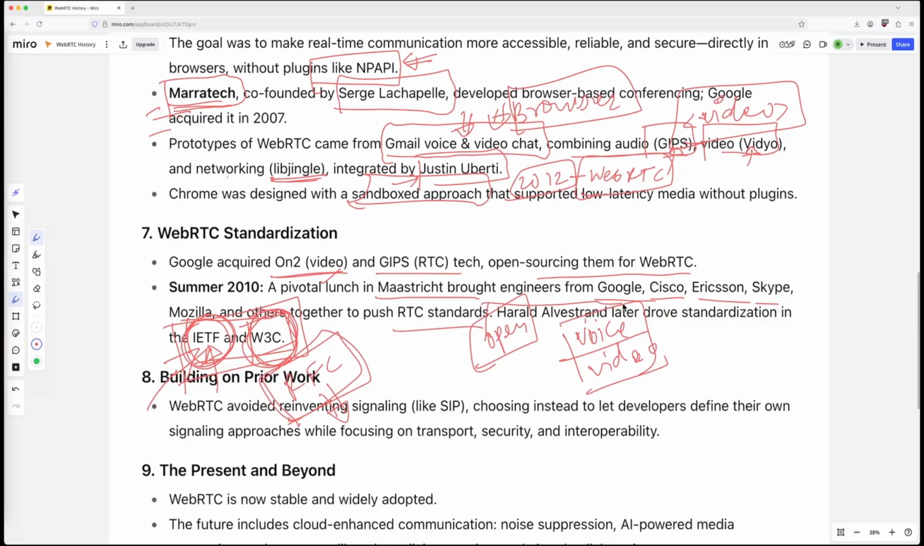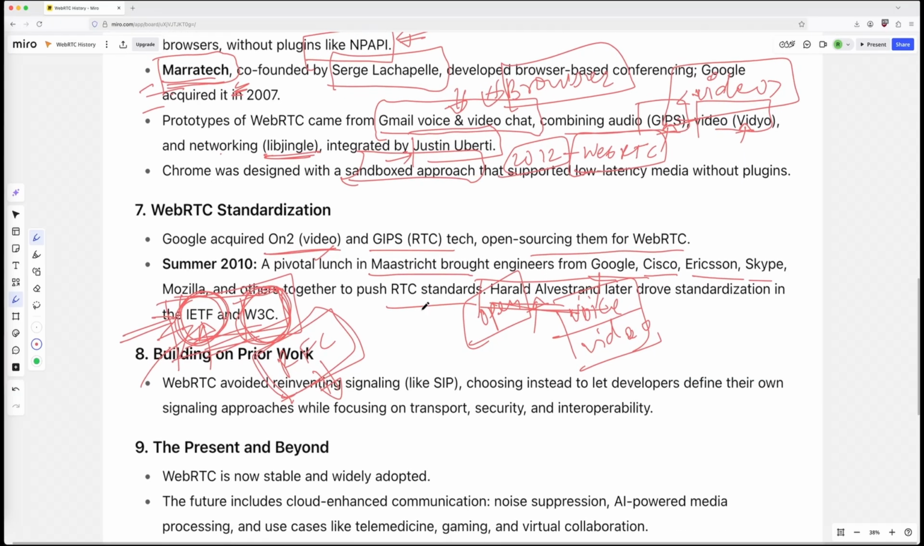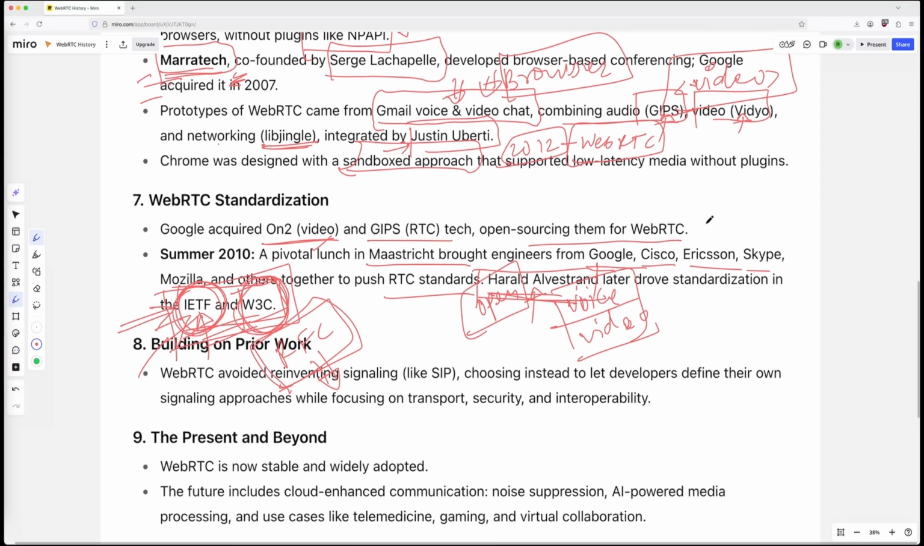And then Harald Alvestrand, he was the person who drove this. He was working at Google at that time, and he took charge of helping the team through these things. Later he continued his work on this, and the team from Marratech went back to work on those things, and he took care of all of it. That's how WebRTC happened.